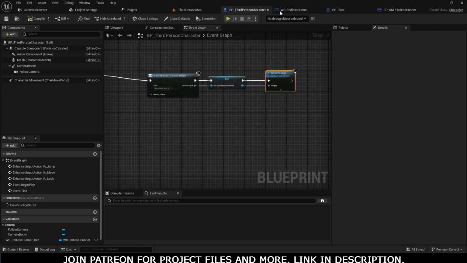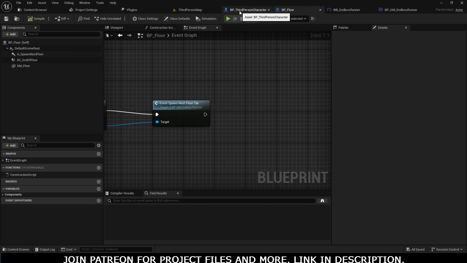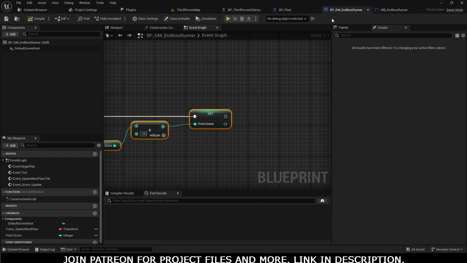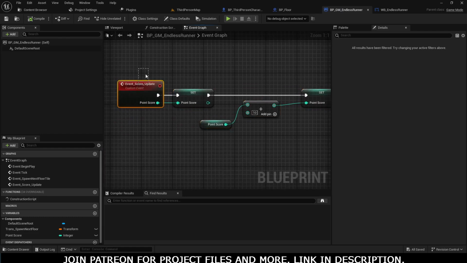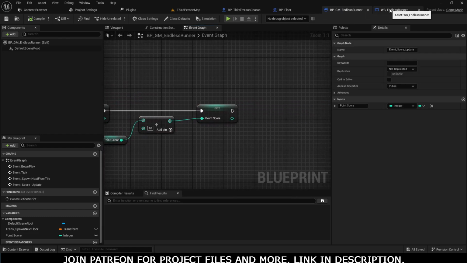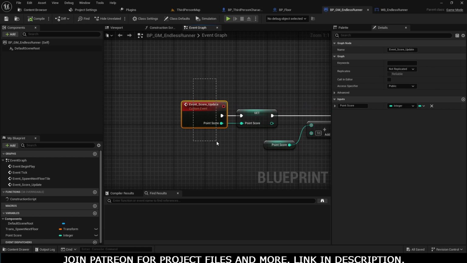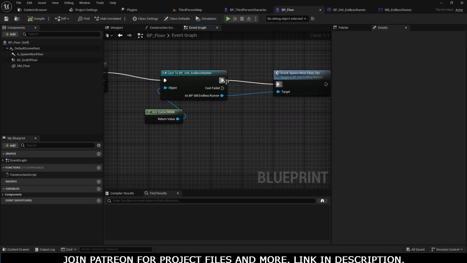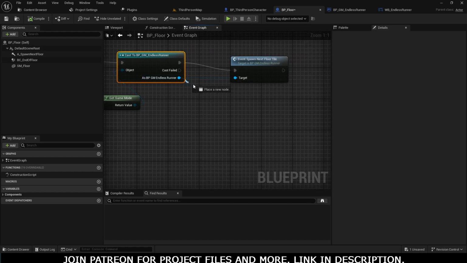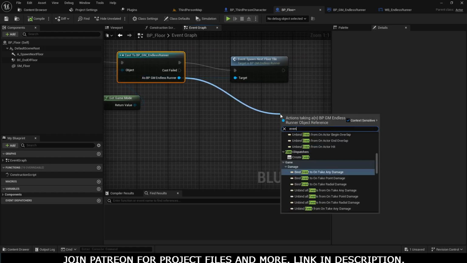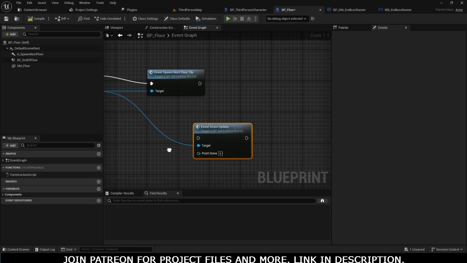When our third person character, running on the floor, overlaps with the collision box, from there we are going to call that event, and from there we are going to call the final score update UI event inside the WP endless runner. So go back to BP floor. Now we have our custom event inside the game mode, simply our game mode endless runner. From there, event update score. So now we have our custom event.